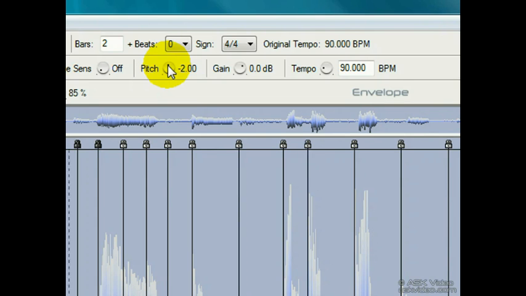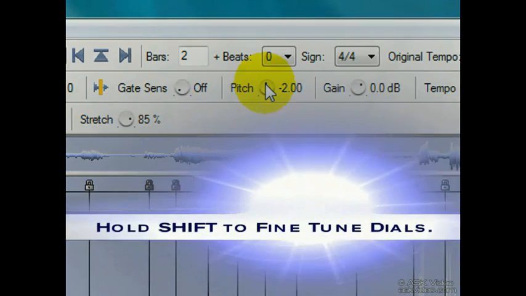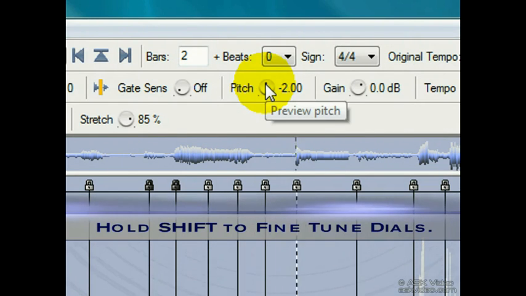The amount you affect the pitch is displayed in semitones, also known as half steps. Hold Shift to make finer adjustments to the pitch. This is also true of any of the dial controls in ReCycle.